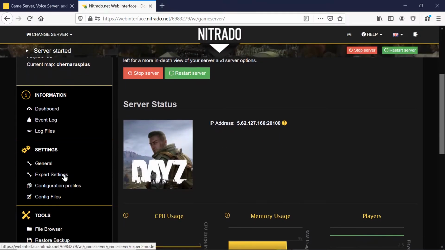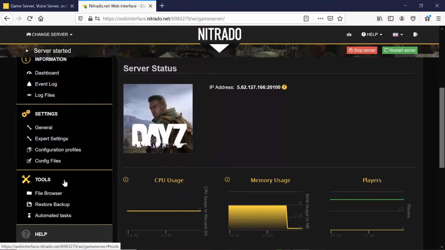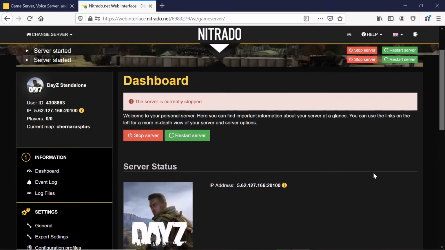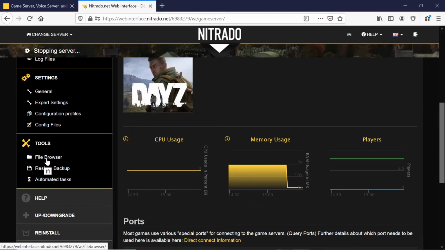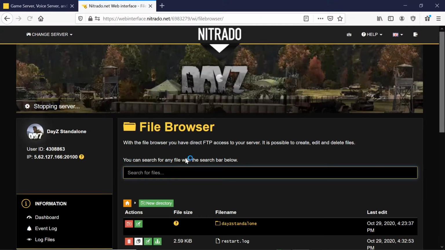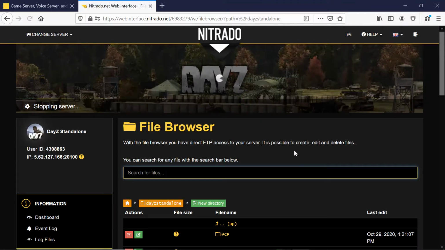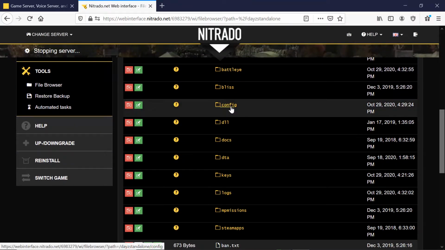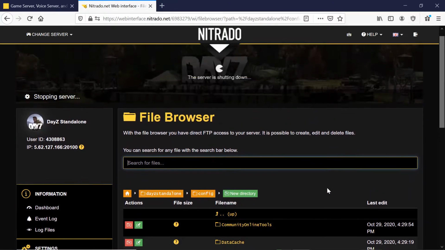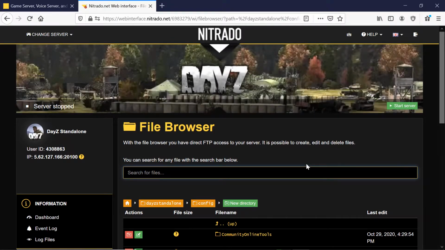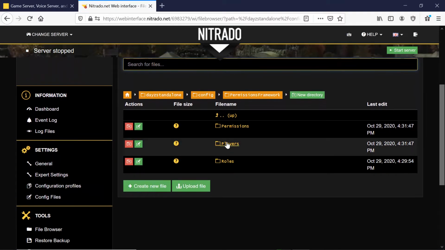Server again. We'll just double check CF, make sure it's working in COT. I want to shut the server down quickly. Go to the file browser, DayZ standalone. Scroll down to the config folder. Wait till it stops. Permissions framework folder. Players.